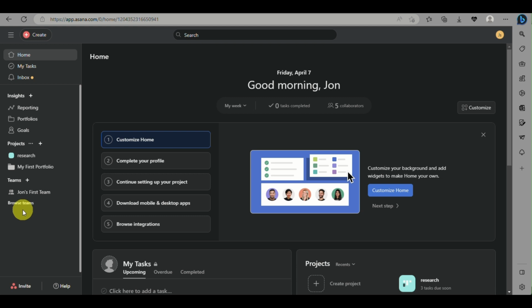Here on the left side panel, you'll be able to see the main menus like Home, My Tasks, and even Inbox if you receive notifications from your teammates or about the status of your project. After that, you'll see Insights, where you can create a report, show your goals, and even create portfolios for that project.